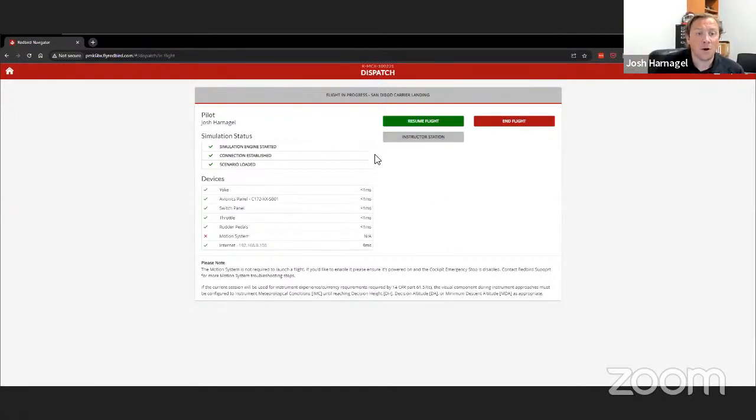Okay, so the flight is loaded in Navigator. This is what it'll show on the sim. We have our screens. You'll be on the runway ready to go, or in this case, in the air ready to go. So that's that. From here, I can click resume flight, which will unpause it. I can end the flight, or I can jump straight into the instructor station.